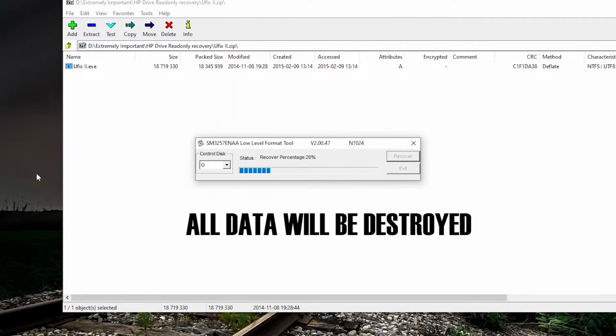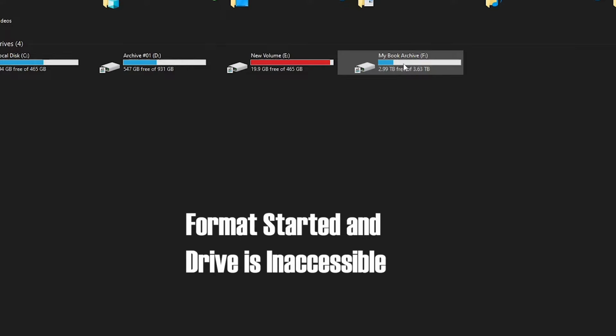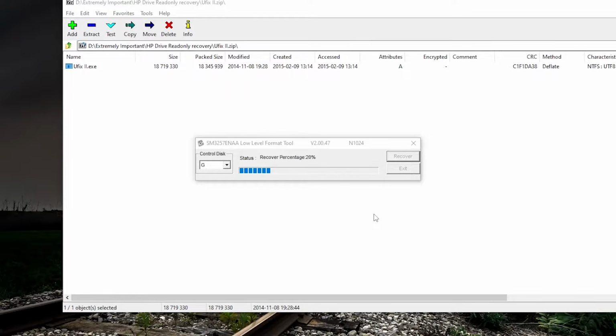Now the process is running. It's going to take some time depending on your drive size. One thing I have to note here is that the latest version of this app didn't work for me, but this version is slightly older and it did. You can find the link for this version down in the description below.